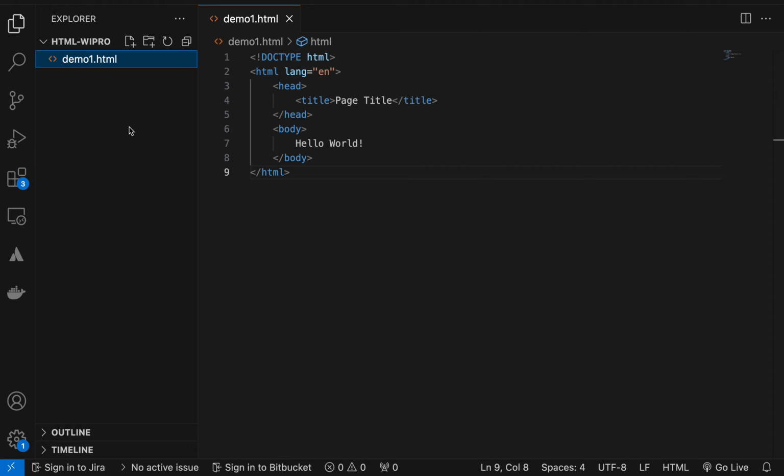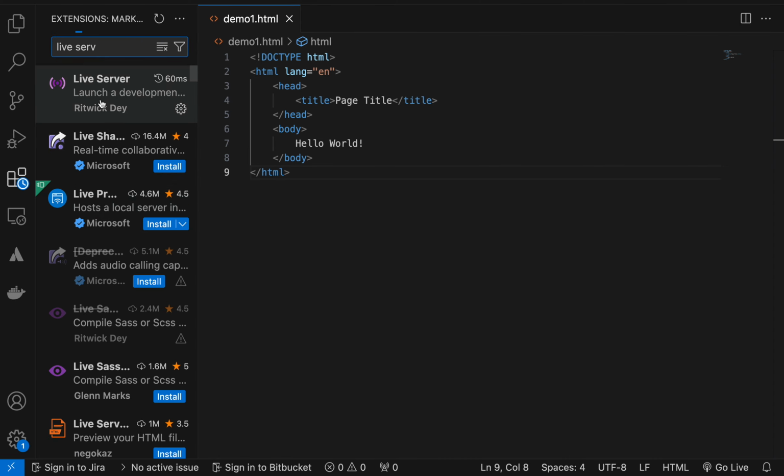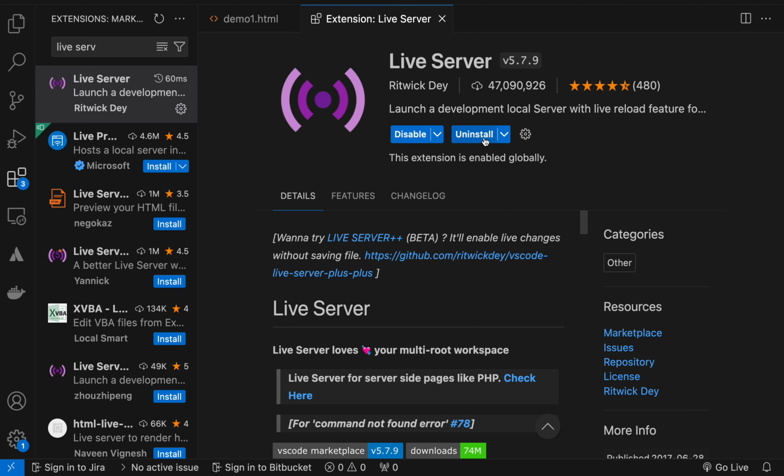So this live server helps. If anybody has not installed this live server, go to this extension. The advantage of using VS Code is it has lots of extensions. Whether you are using PHP, C++, Java, JavaScript, they have supported extensions to make your development experience smoother and easier. Here I can type live server. See this one? Mine is installed, that's why it's displaying uninstall. So let's install this one. If anybody has not installed it, please install this one.